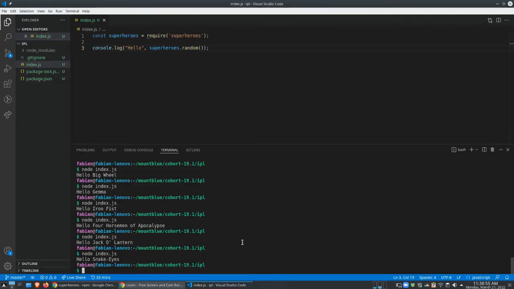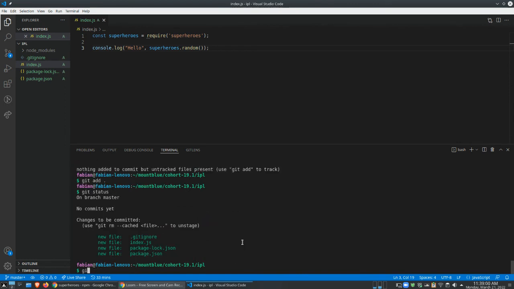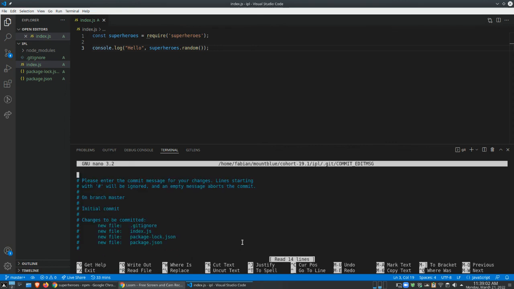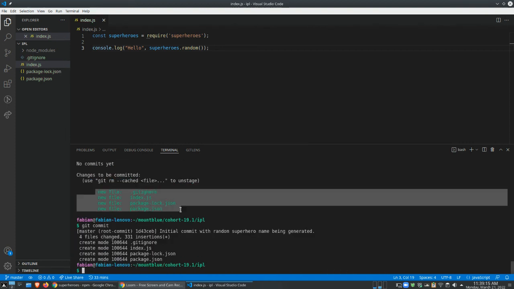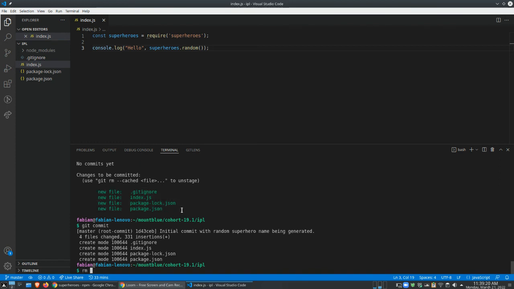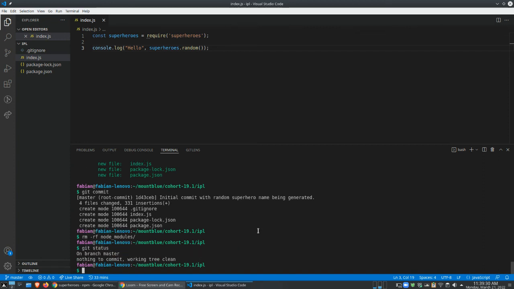Okay, and let's say, okay, now we commit, let's add everything, and we can add a nice commit message. We'll say initial commit with random superhero name being generated. And you can see Git has completely ignored node modules. So what would happen whenever you clone this repository after you pushed it? You won't have the node modules folder. It also won't show you an issue.